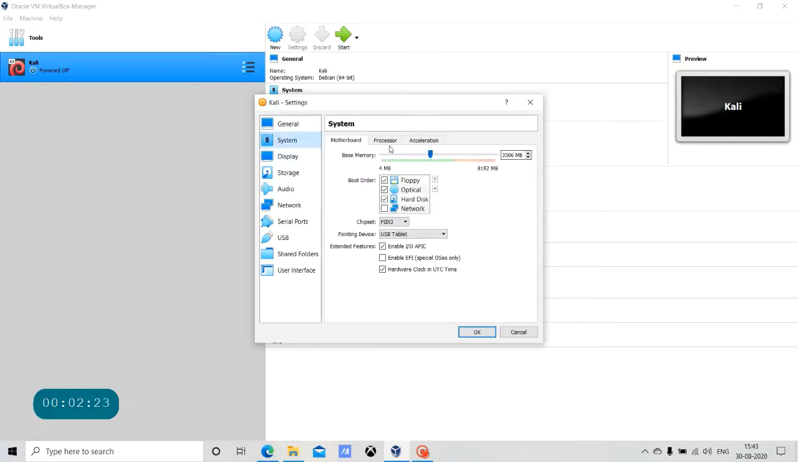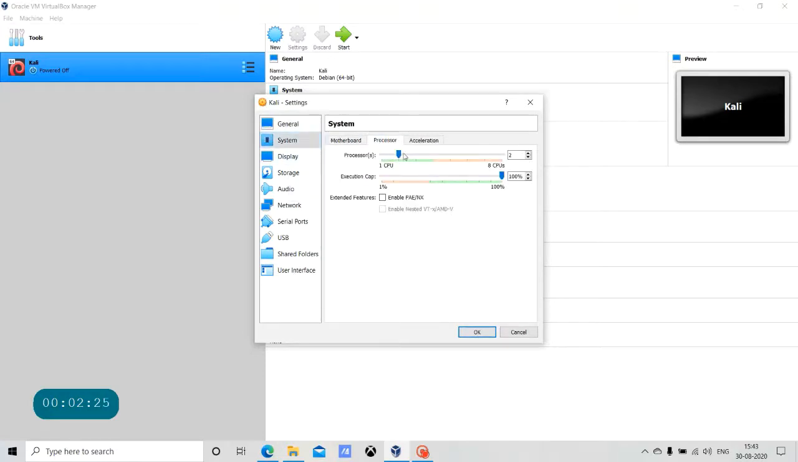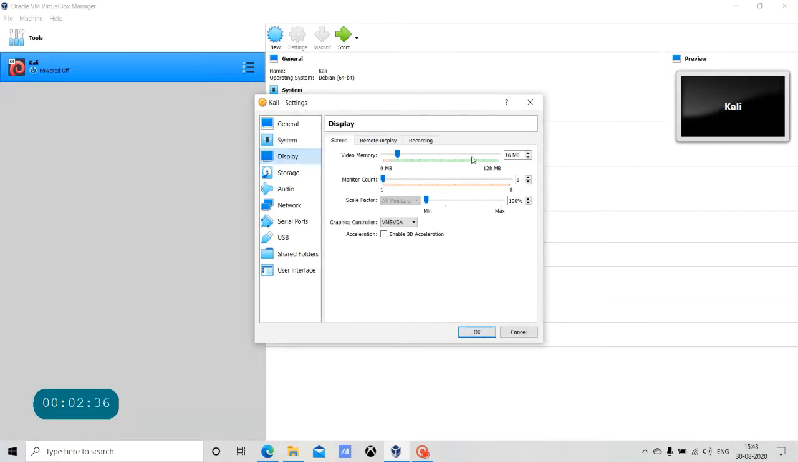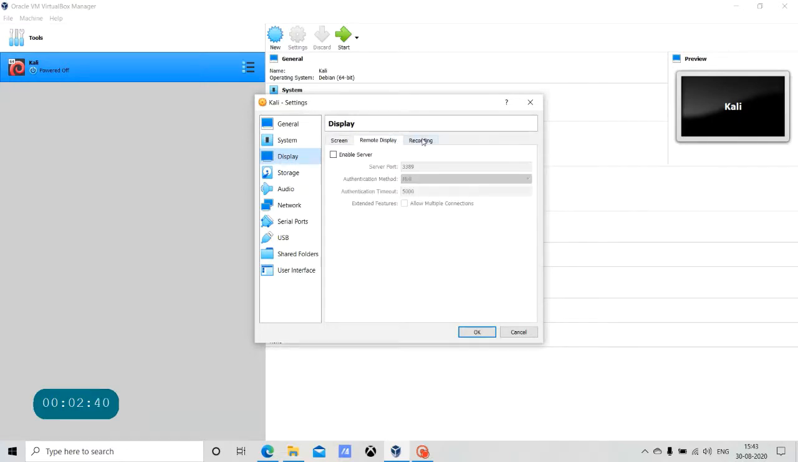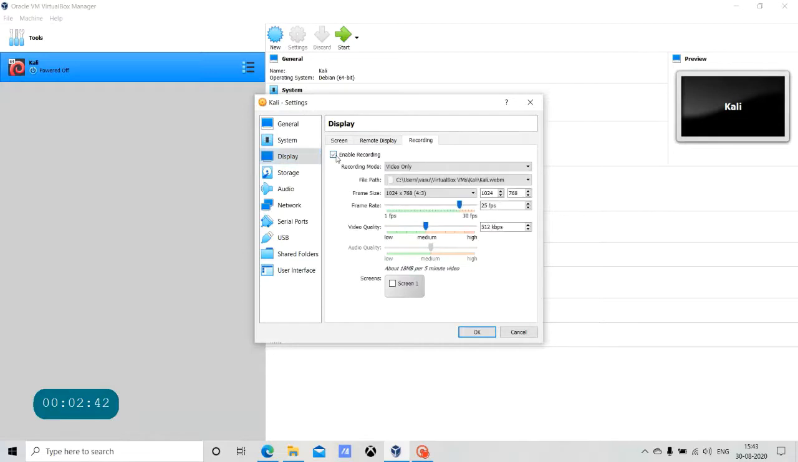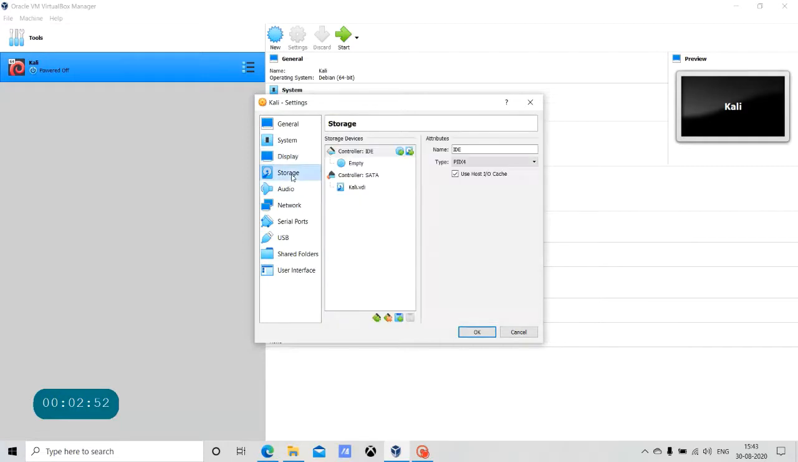If you want to increase the processor count, my laptop has 4 processors. I'm going to set it to 2, and acceleration should be default. Display is actually not required, you can keep the default amount. And then remote display, enable recording. I'm going to enable recording, as I will be doing some videos regarding this. If you want recording you can keep it. I'm going to just click enable recording.